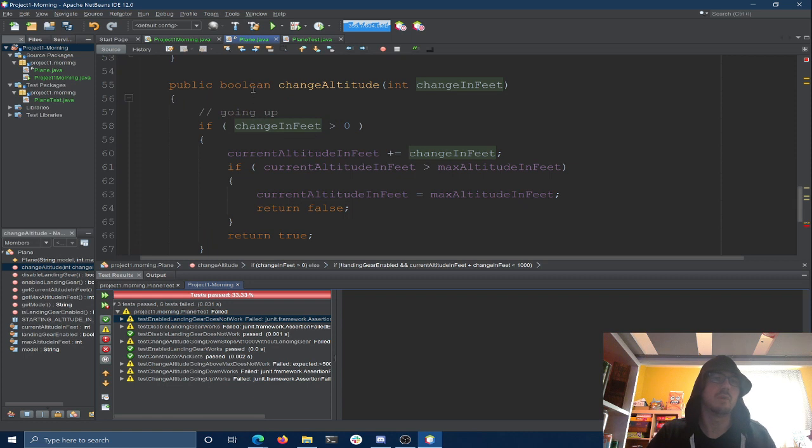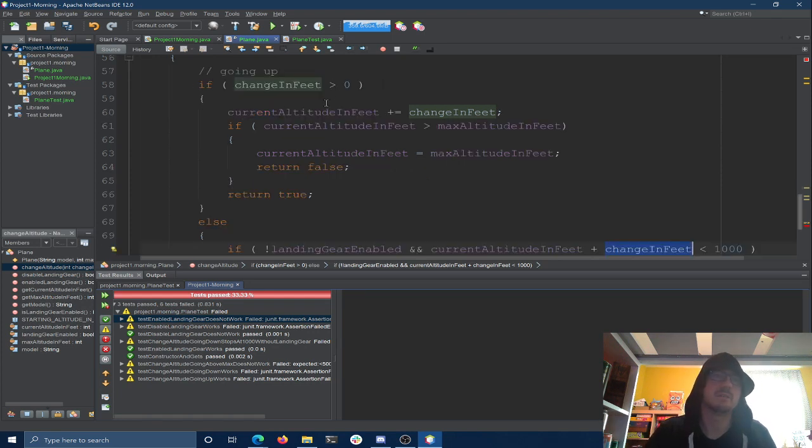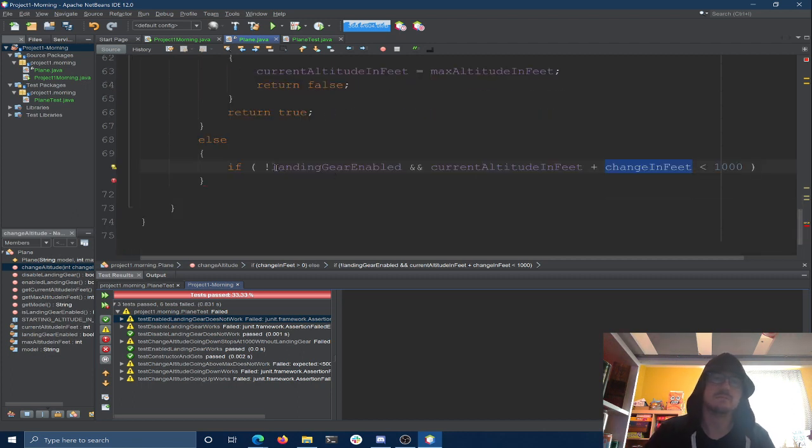Yeah, you could have used void. I didn't require the boolean. I wanted to use this as the example, but I didn't want to make you guys have to deal with it. So you could just do it or not, and that was perfectly fine. Okay, so if we're going to go below 1,000, and our landing gear is not enabled, we need to stop at 1,000. Current altitude stops at 1,000.